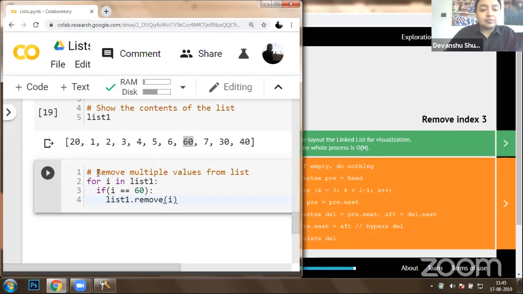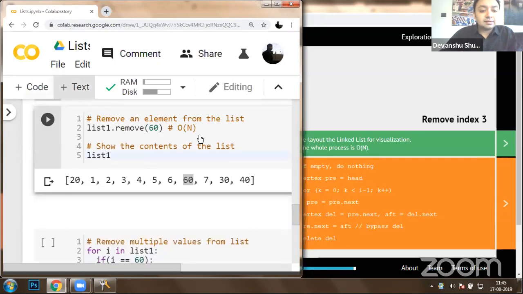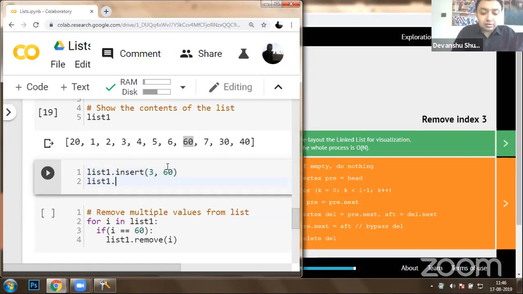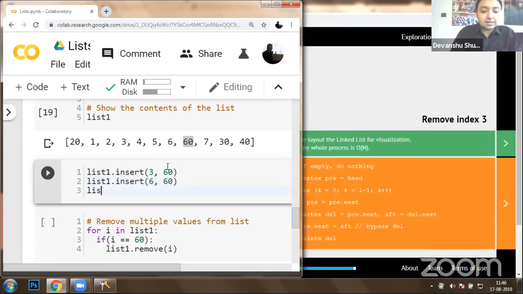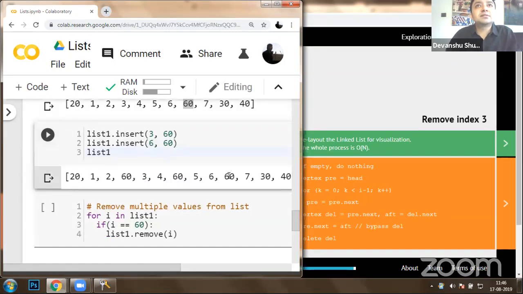Okay, so before that, let's insert some more elements. List 1 dot insert at index 3, I'm going to add 60. List 1 dot insert at position 6, I want to add 60, and I would like to check the contents of list 1 again. So I've got 60 available multiple times: first 60, second 60, third 60.